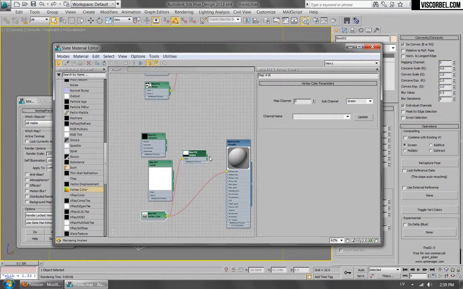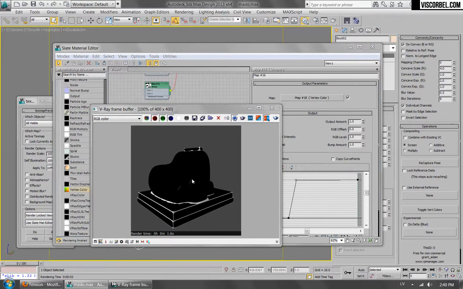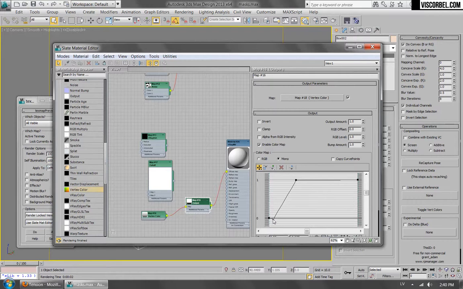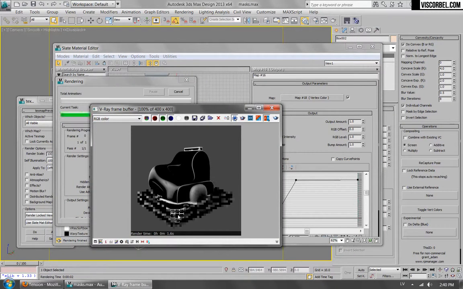The same way that you would for VRayDirt. And this should make the effect much stronger and much more concentrated. And you just adjust these little points here to get any effect you like. And it's pretty flexible.